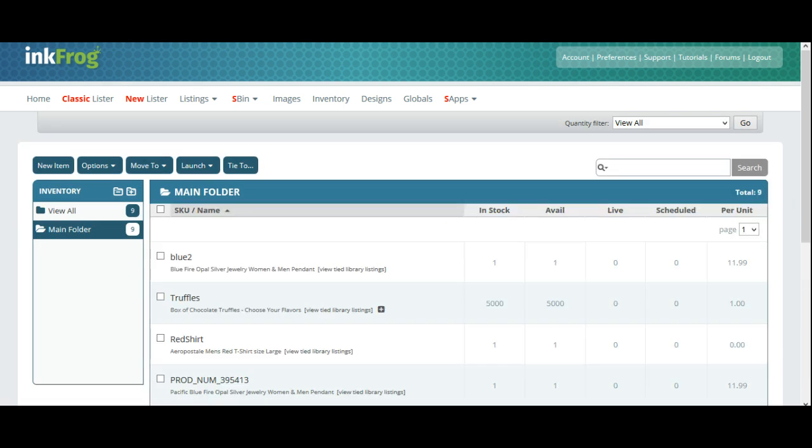There's also inventory. Each item you create in InkFrog will have either your own custom SKU or a generic InkFrog SKU that will input for you. Inventory will help keep track of your in-stock, available to list, live, and scheduled listings.